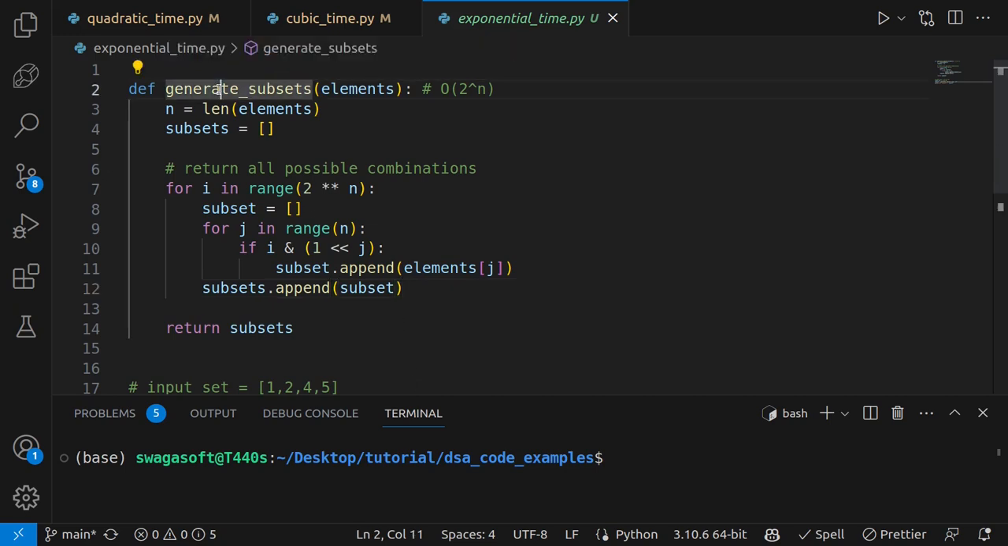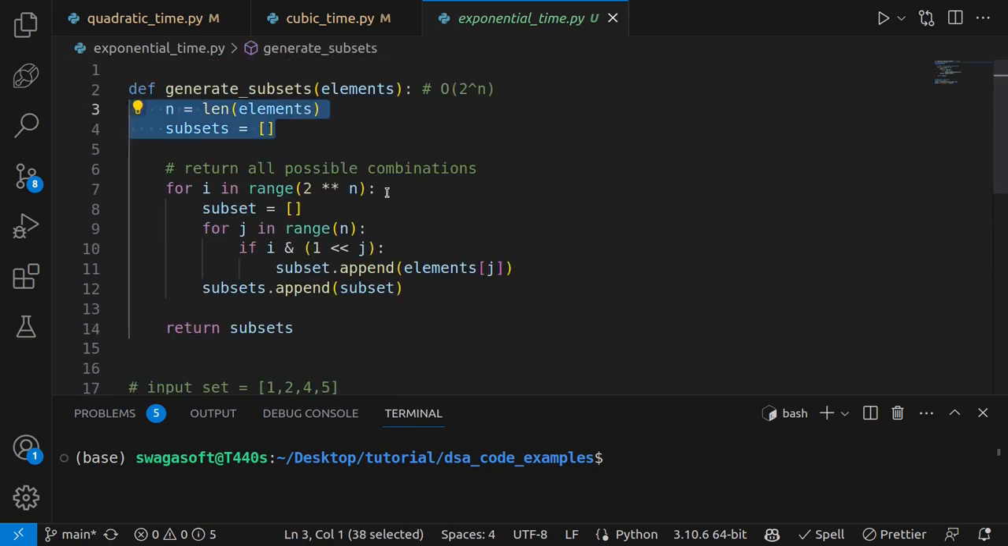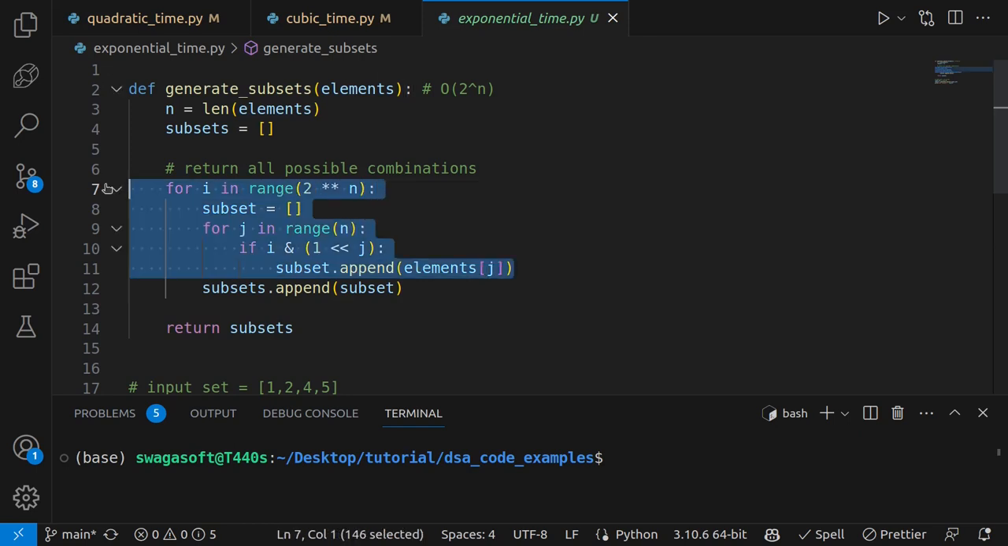I am currently on my VS Code, and you can see this is a function that generates a subset. We have an element as an input, and you can see this is the input element. The criteria for labeling this algorithm as big O of 2 raised to power n is this part of the code. It multiplies the input size by 2.